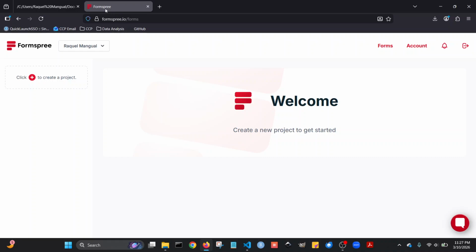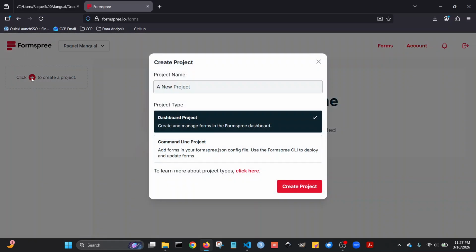Once you do that, you arrive at this dashboard and you can create what's called a project or a form in Formspree to get the information you need to connect your form. So this is how you get started. You want to click on this option here where it has a red button with a white plus sign where it says click to create project. When we click on that, we can create a new project. We can give it a name and we can give it a dashboard project.